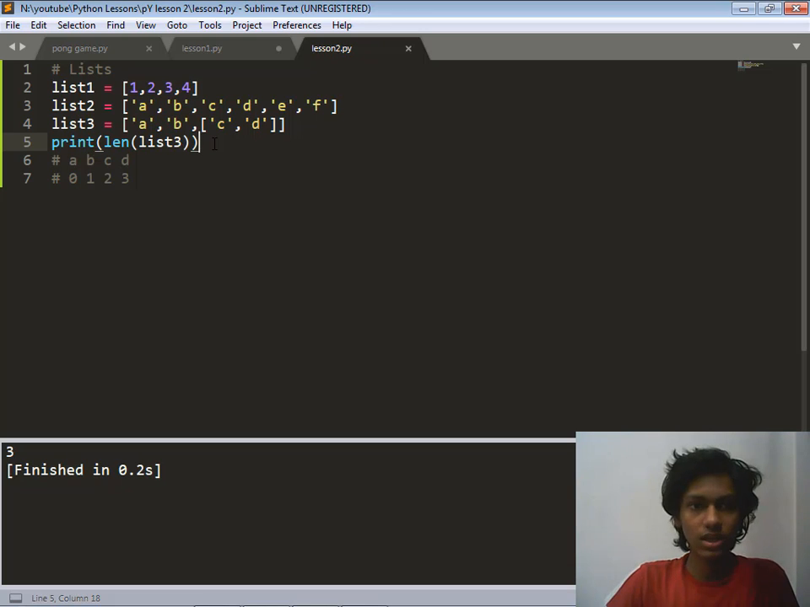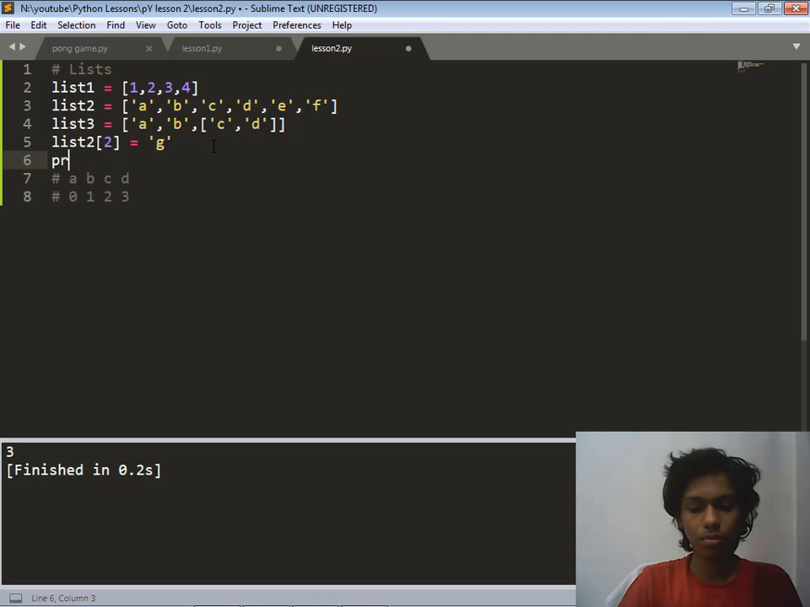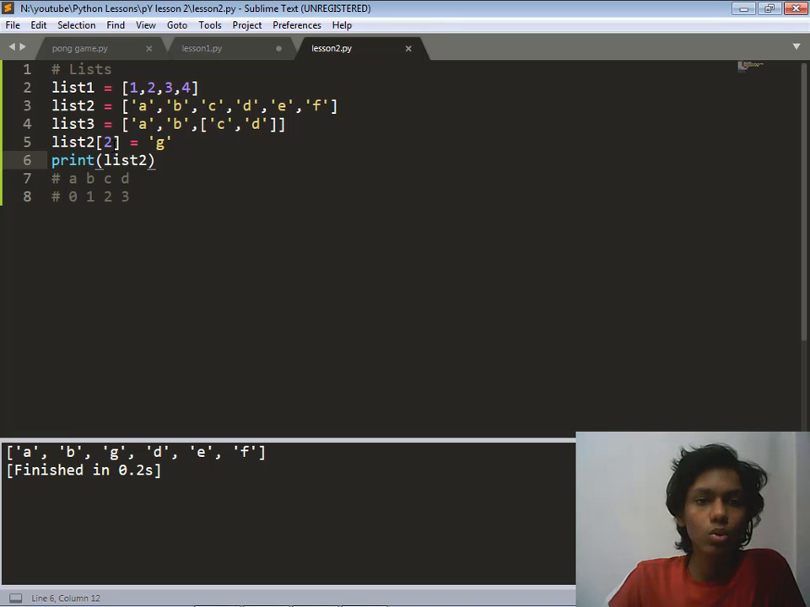To change an element, what we can do is type list 2, then A, B, and C. We need to change C. So 0, 1, 2, the element in the second place should be equal to G. Okay, G. And let's now print list 2. Let's try. Okay, so it is printing A B G D E F. So what it is doing, list 2 second position C, it is replacing it with G and then printing the list, as simple as that.